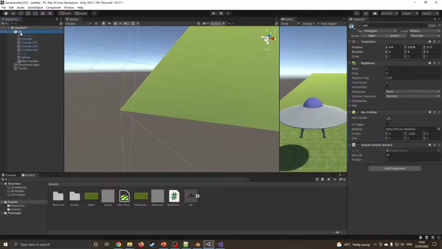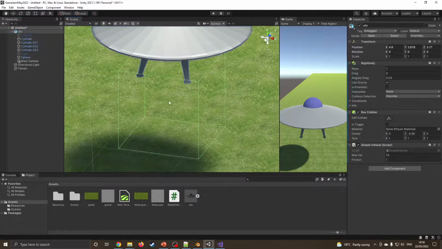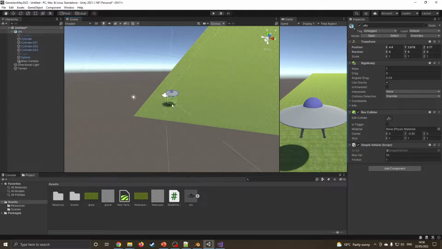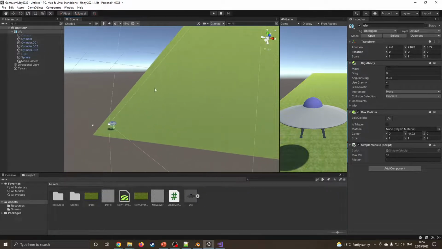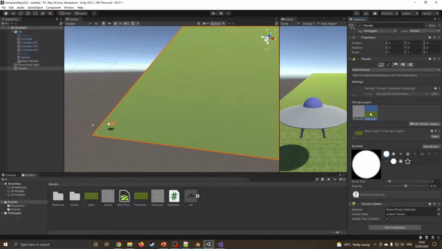By the way, if I click on UFO and then just press F, it'll focus in. So if you lose something, you can just click on it in your hierarchy, press F, and it will focus in on that item. So I'm just going to go back to terrain, click on the gravel, and make the brush a bit smaller, not as dense, and I can just put some patches on it. Just gives a bit of shape to it, a bit of colour.